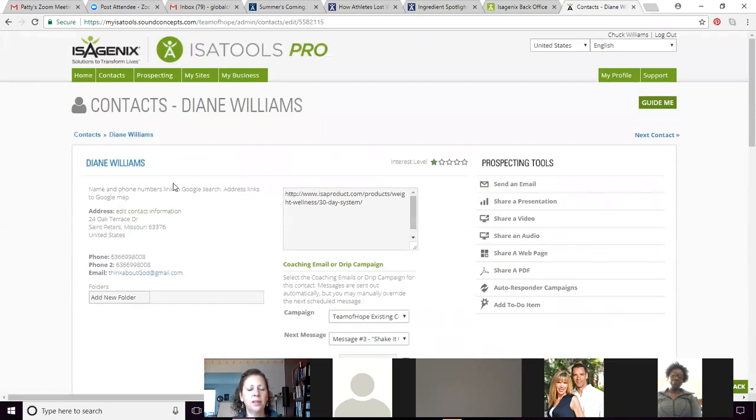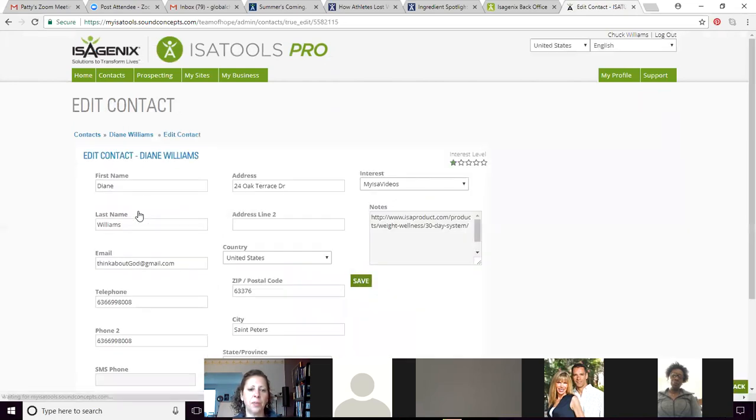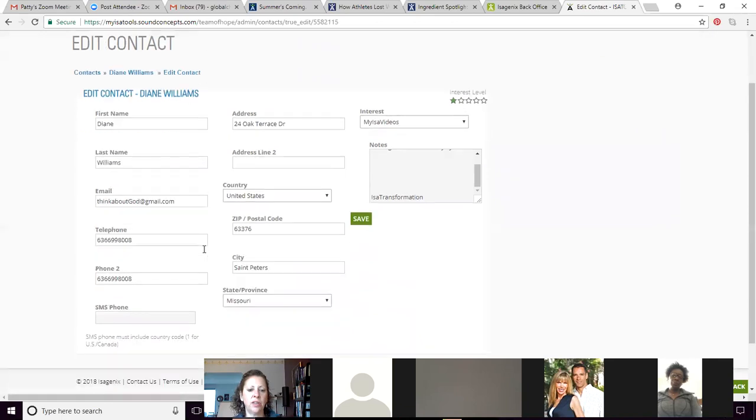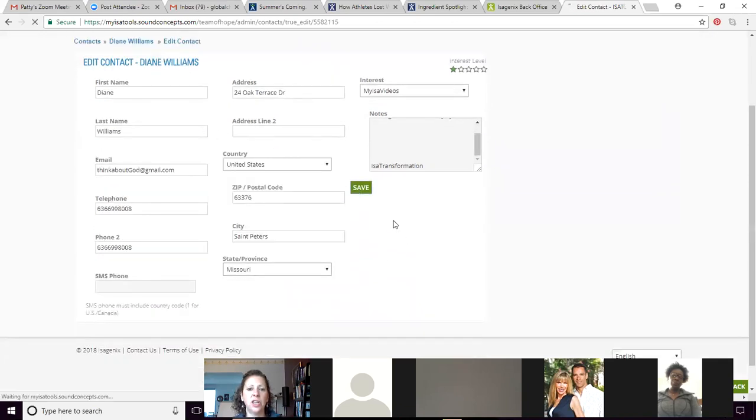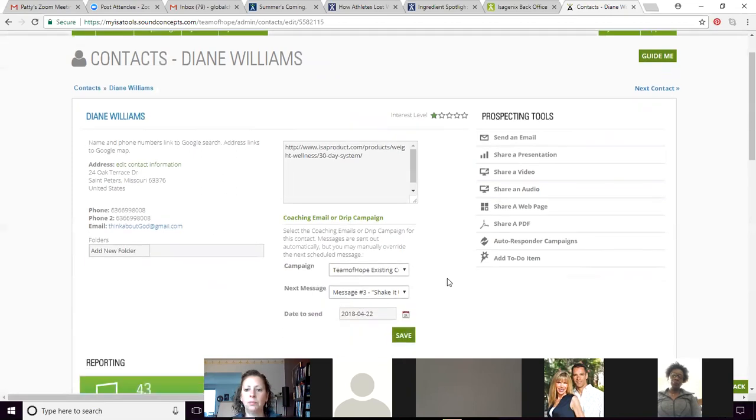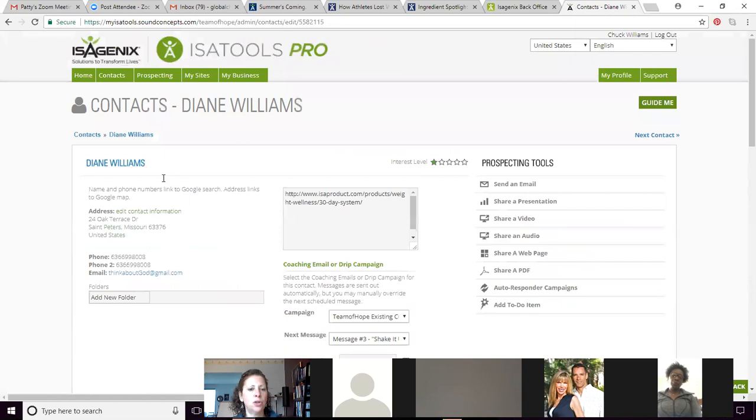So from this back page of your database, you can actually send emails straight from here, or share a presentation, share a video. So you can do a lot just from your contact page alone. Anytime you do change anything in here though, to change your contact information, you're going to have to click on edit contact information, and that'll let you change any of the contact information. You save that, but you can add them to folders. There's a lot you can do just from the managing contact.